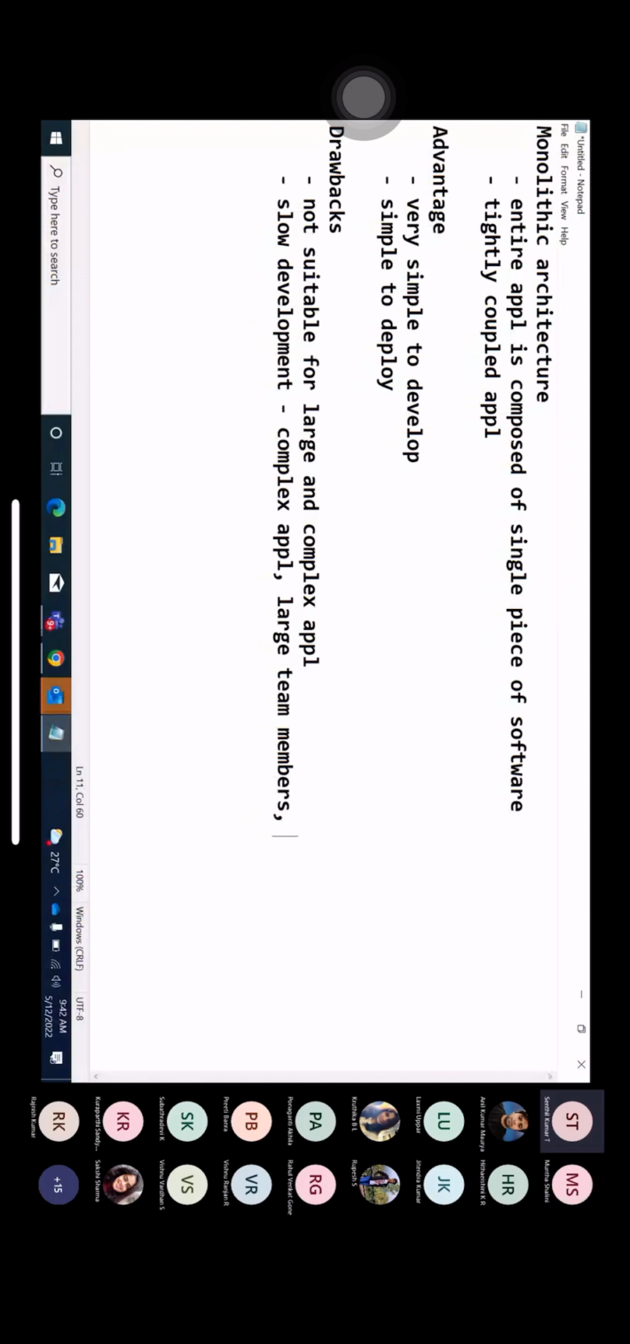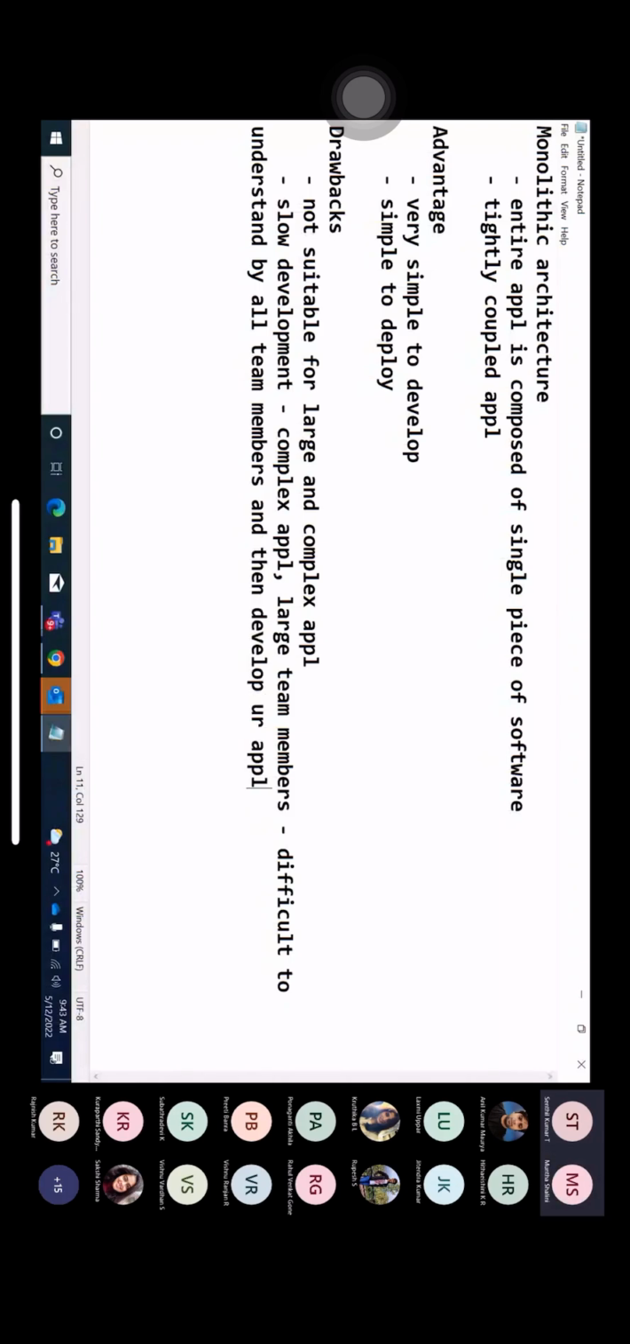We have complex applications, so there will be large teams. It is difficult for all team members to understand and then develop your application. So obviously it leads to slower development. And the next drawback of monolithic architecture is that it blocks continuous development.